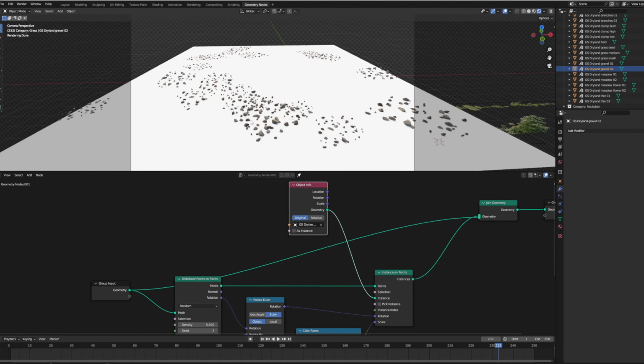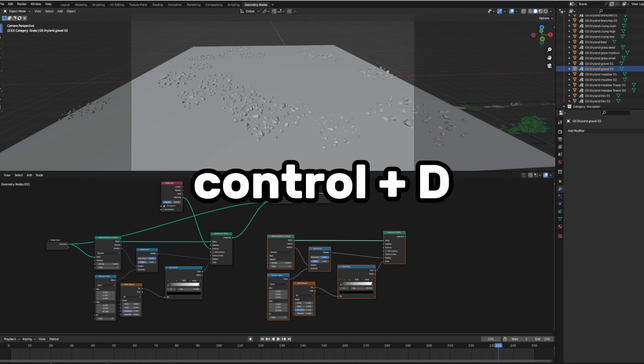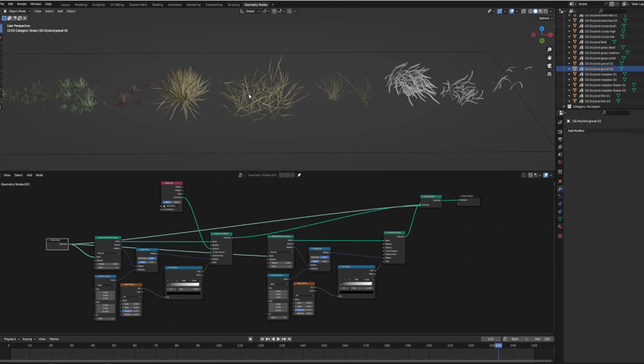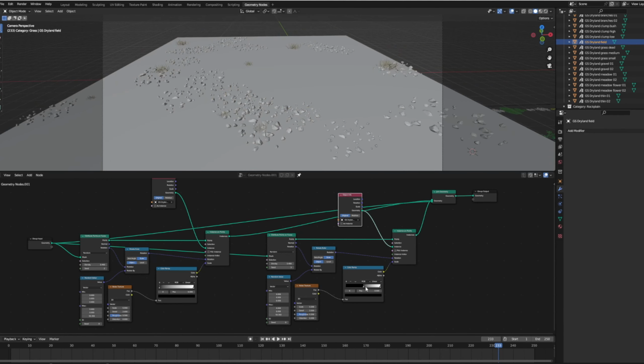Many items make a good ground, so you can just add more and more objects. If you want to add more onto it, copy these by pressing Ctrl+D and drag them over. You can then connect the first node with the input and the last with the join geometry one. You can vary the objects on it by making the density higher or adjusting the color ramp. So I did this for almost an hour straight and finished it like this.